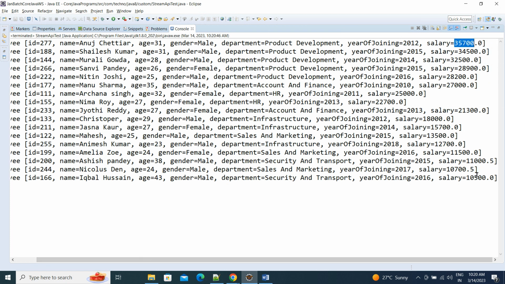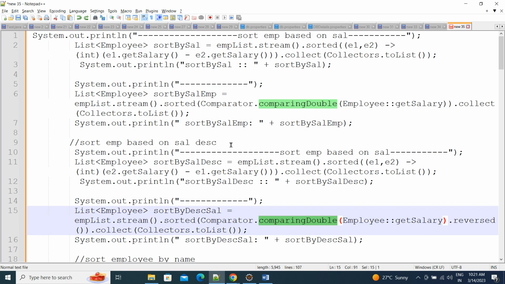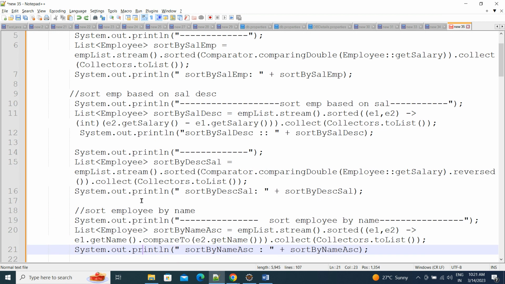It is giving in reverse order. Instead of ascending order, it is giving in descending order. Okay, now next part.